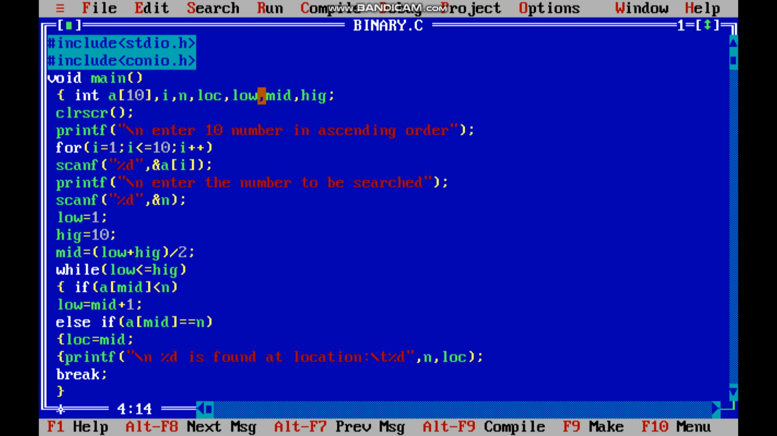Here I am declaring an array of size 10, and i is for the iteration for entering the values in the array, and n is the number to be searched. Loc stands for the location of the number n. Low and high are the two variables used for calculating the midpoint, and mid is used for the midpoint.